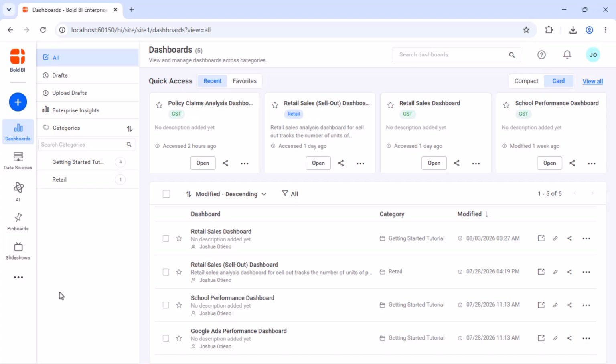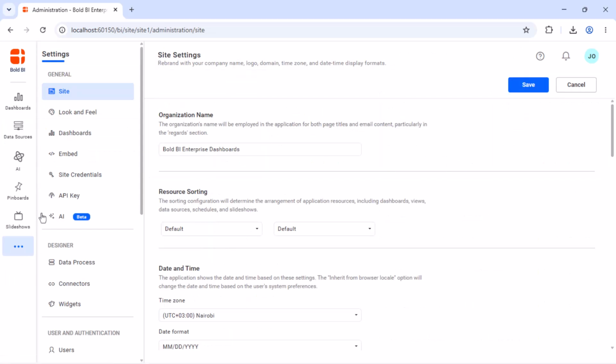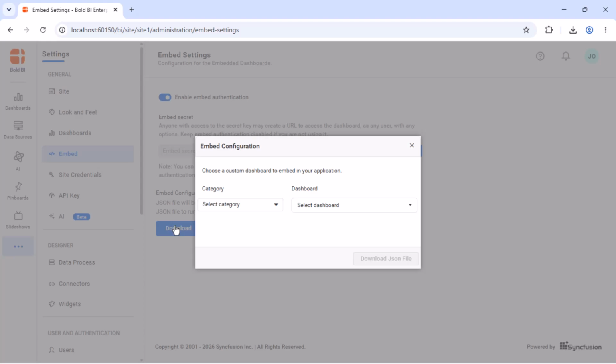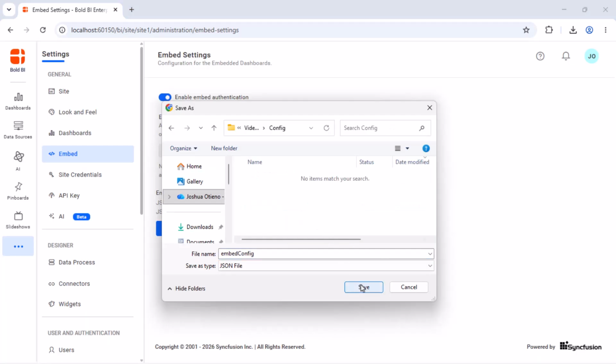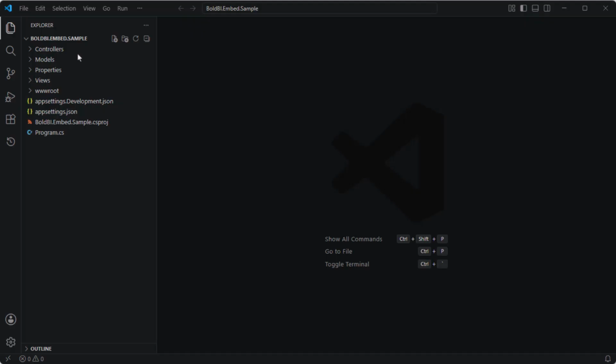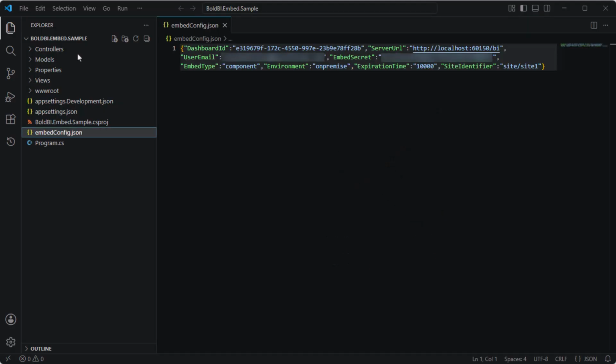Then go to the dashboard server settings and Embed Settings. Then select Enable Embed Authentication. Select Download. From the dialog box, choose a dashboard to embed in your application and download the file. Then copy the downloaded file and paste it into the designated location.